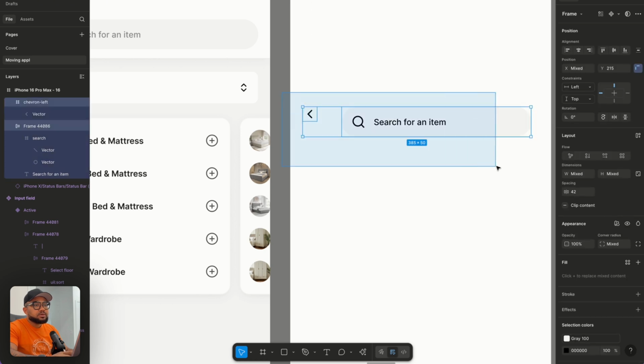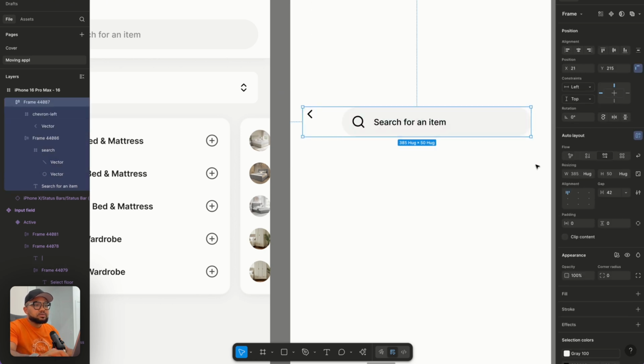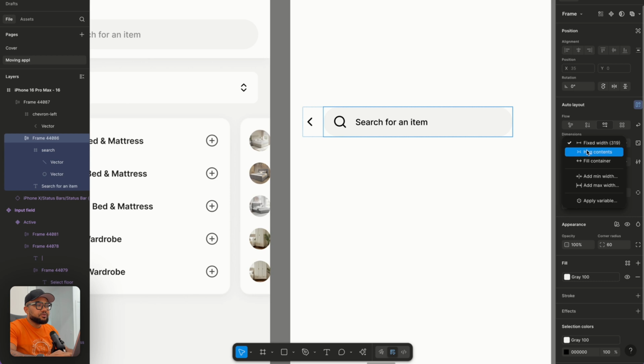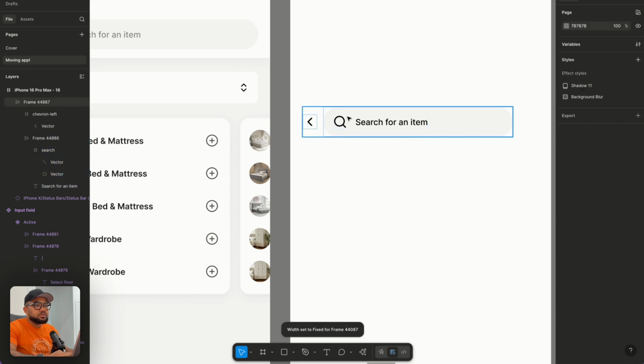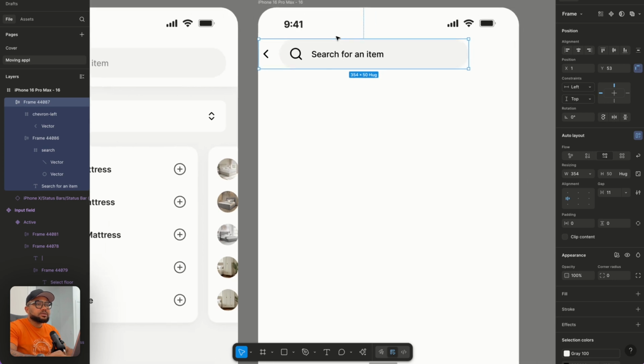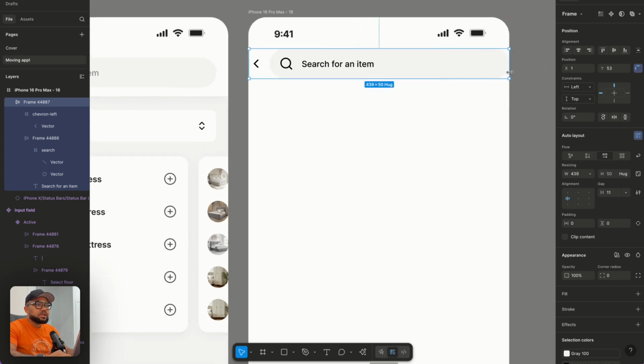Now select the whole of this and add auto layouts. Make sure this is centered, and we're going to just stretch this to this point. This should be filled. So we have something that looks like this. Get it to this point and open up.